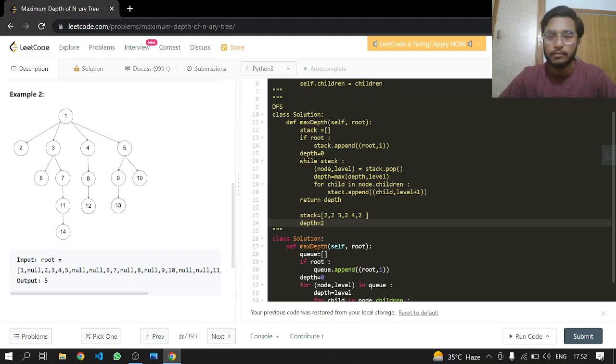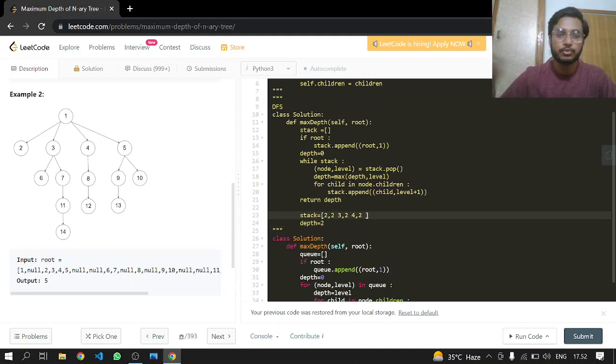And now for every child, we will add the children of 5, which are 9 and 10. The level of 5 was 2, so 9 and 10 will have level 3, one increase, like here, level plus 1. So this is how things work. So the level of 10 is 3.